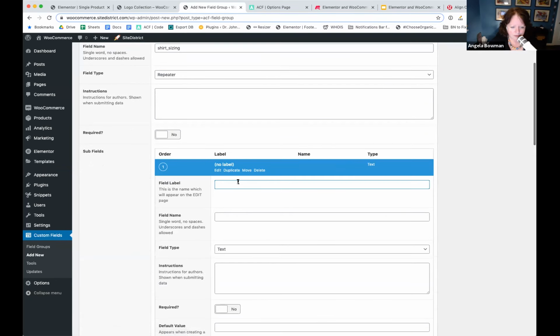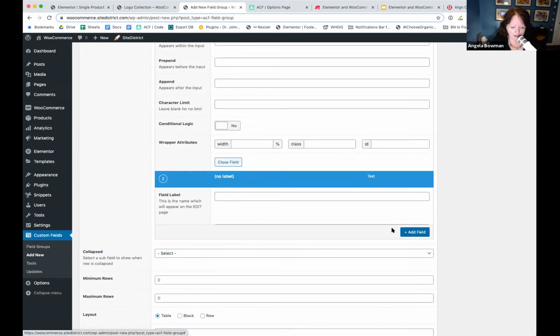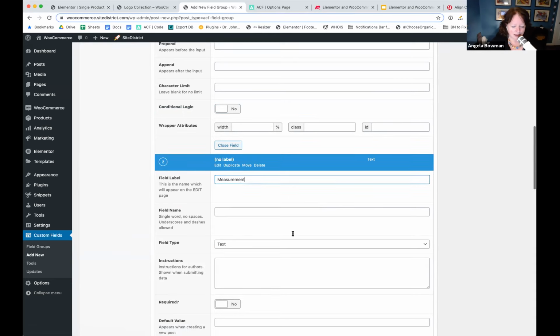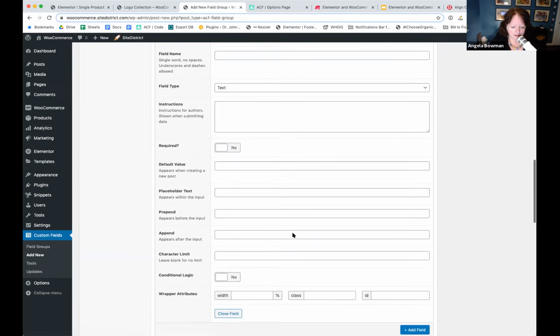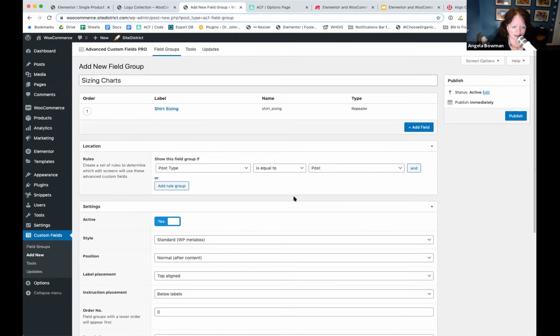So the first field is going to be size. It's going to be a text field. My next field is going to be, let's see, I guess measurement. And it's also going to be a text field. And for that, these fields really get in the way because they're so big. So where this is going to show is different.